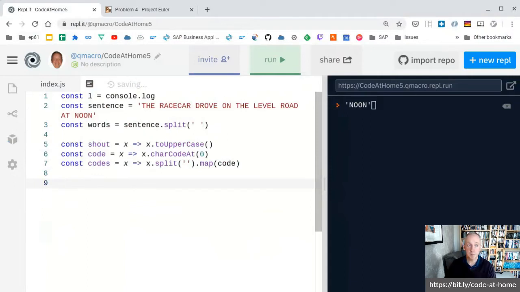So what you want to do now, if you're typing along with me, you still want this const L equals console.log. You want to change the sentence so it says the race car drove on the level road at noon. We'll have the words as well. There's that split, and last time we split on a space, remember? And then we've got these three functions that we've defined.